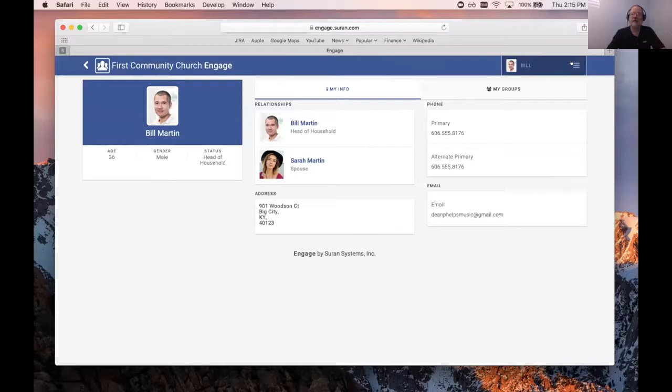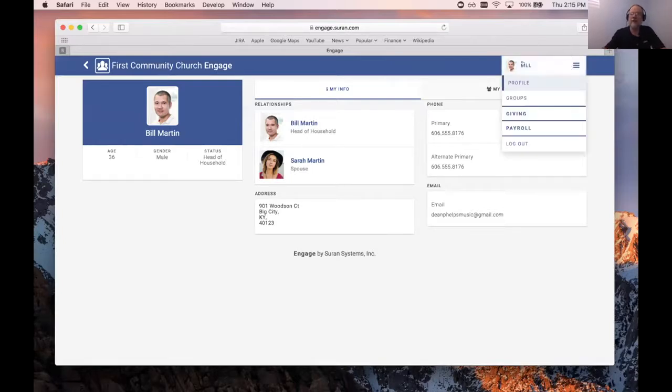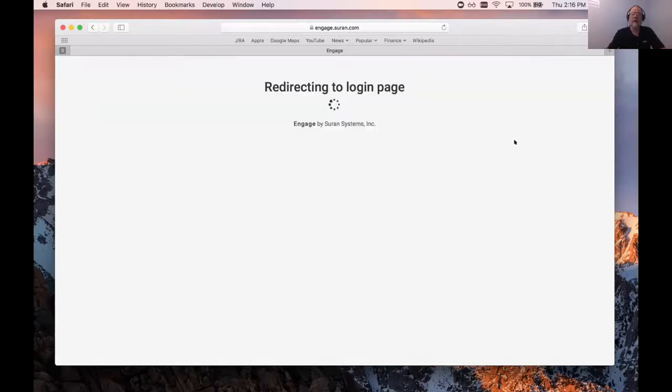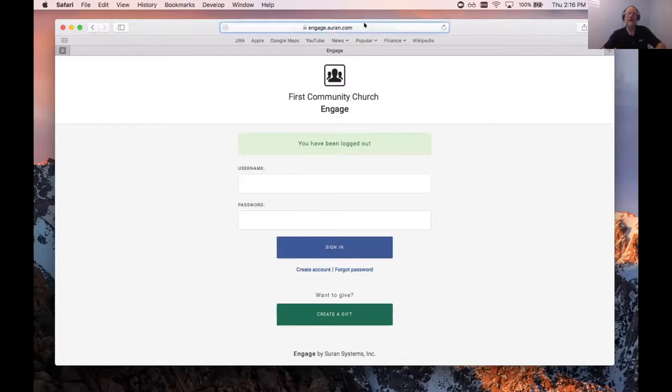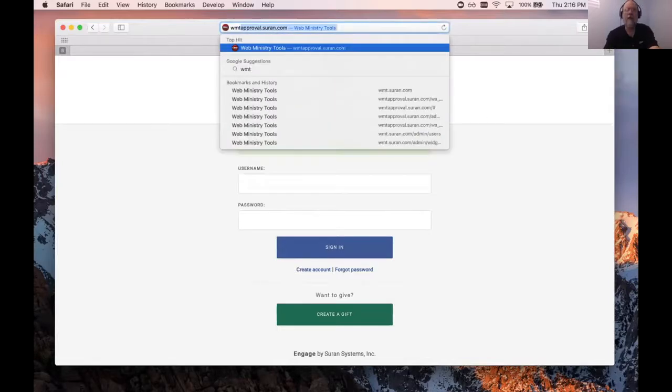All right, so let's go take a look at how we set this up in administration. Again, to log out, I tap on the menu icon and then log out. That brings me back to the login screen, but I'm going to go to a different website now, one that you may be familiar with, the Web Ministry Tool administration screen.